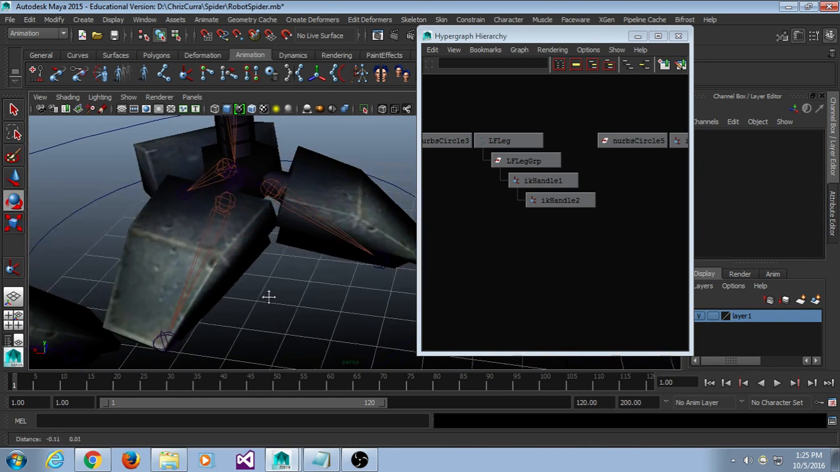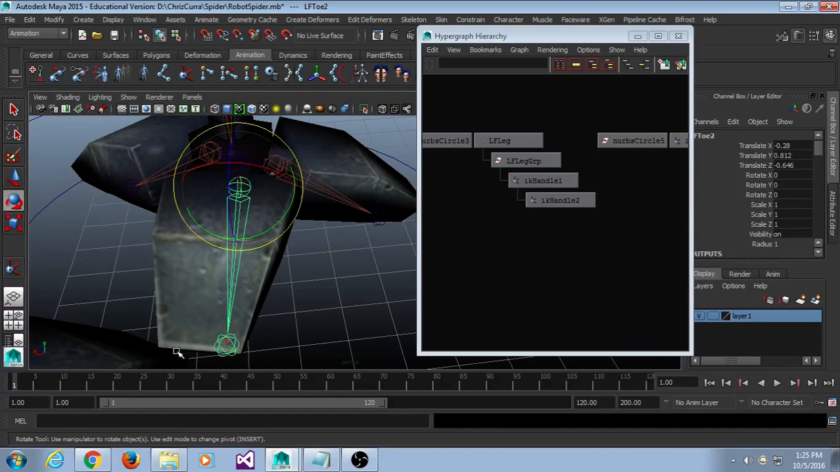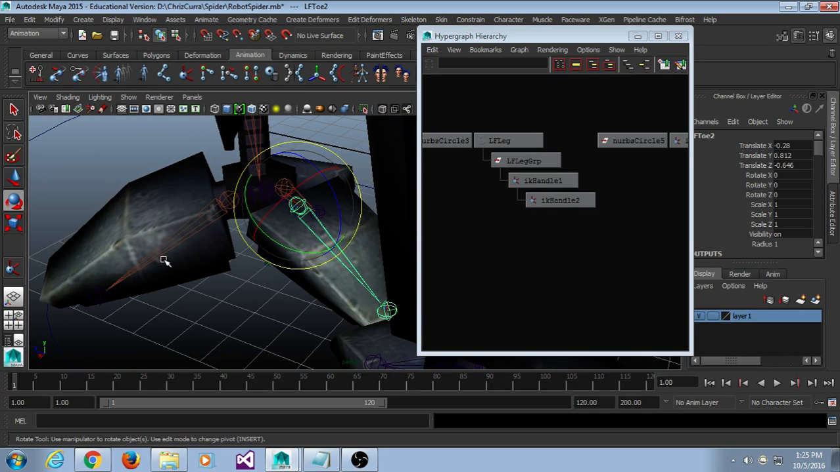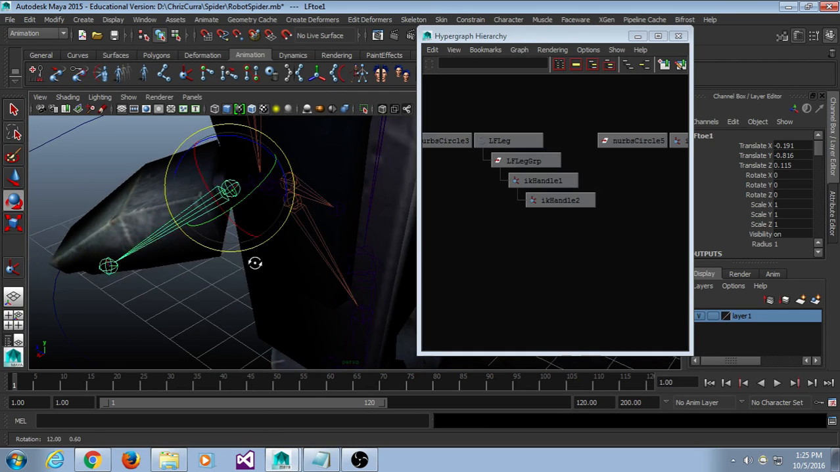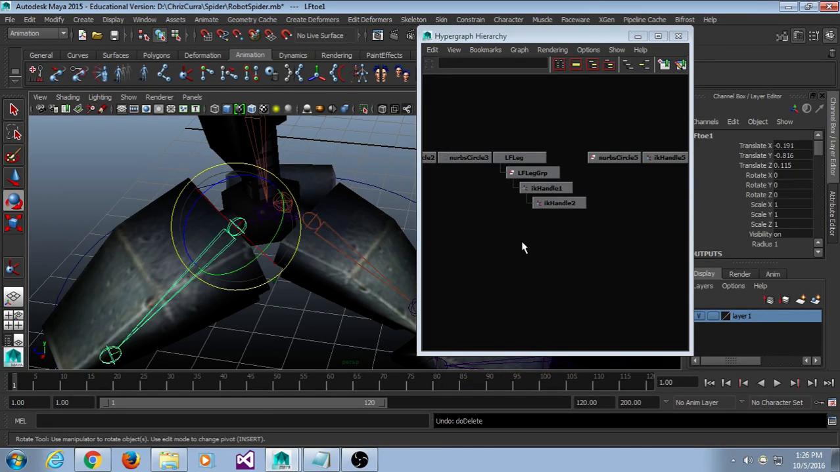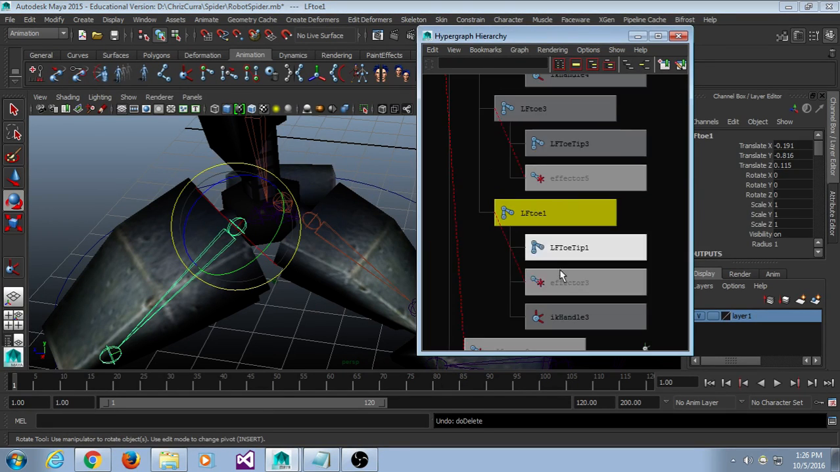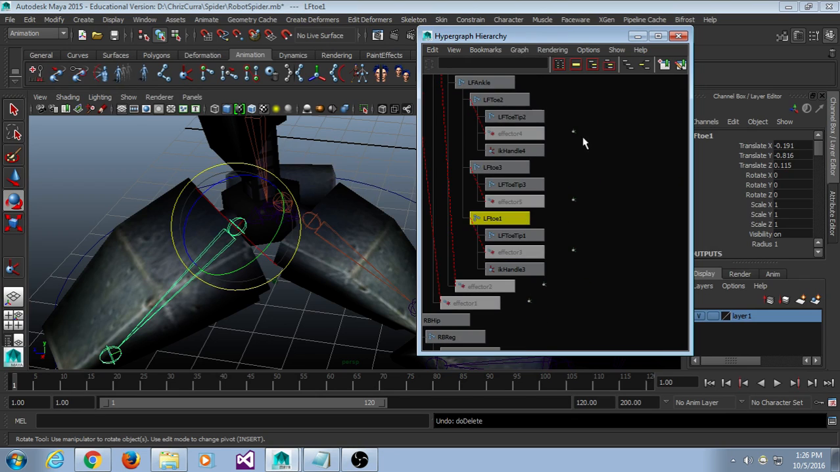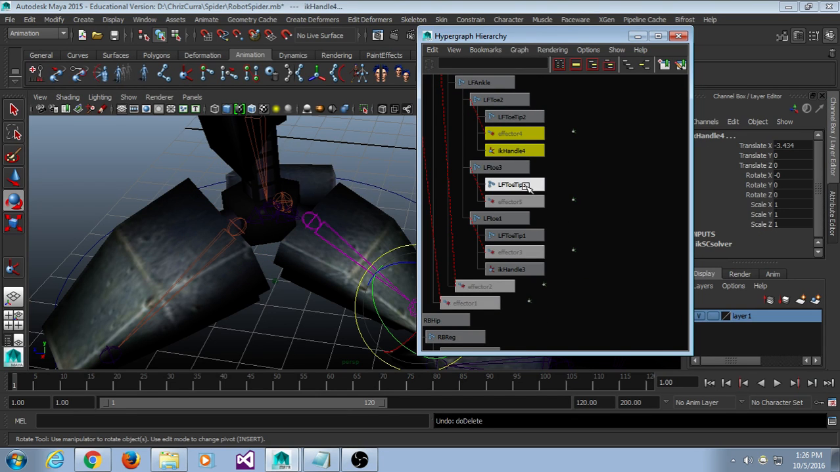You know what? Actually, just delete the IKs. Screw it. I don't even know why we're using IKs anyway. All the IKs, not the one in the ankle, but the ones on the toes. We'll just do this a different way to make it easier.